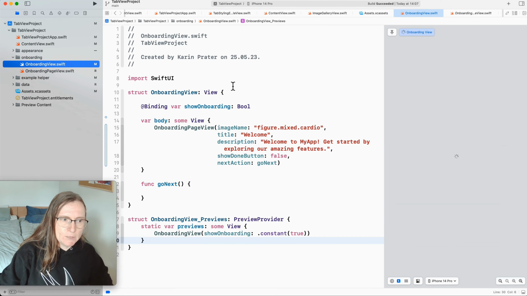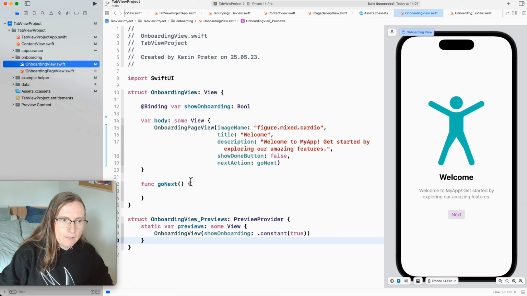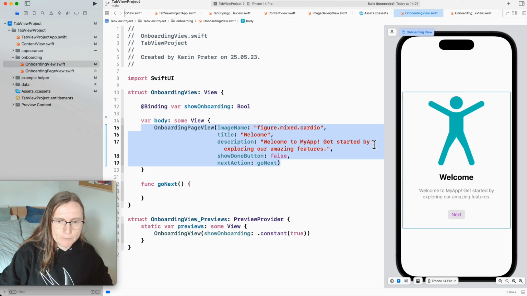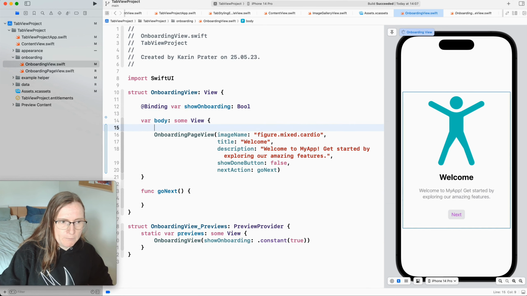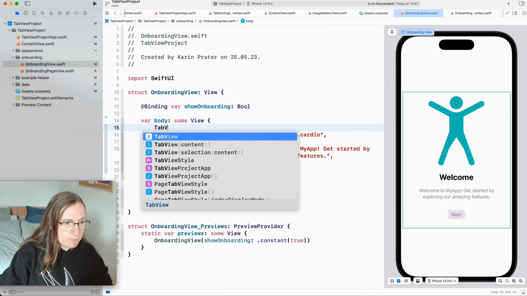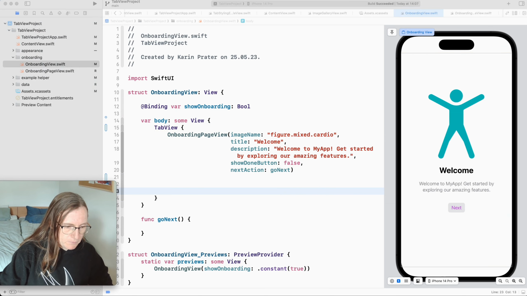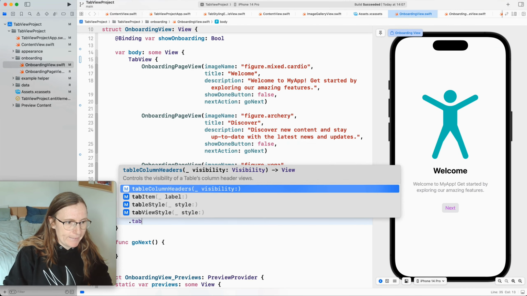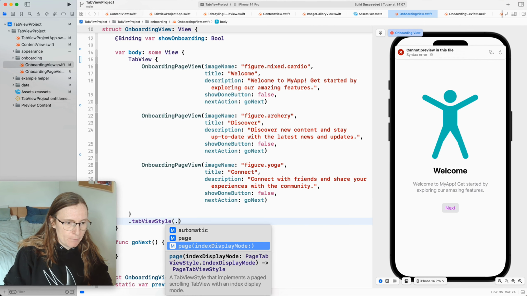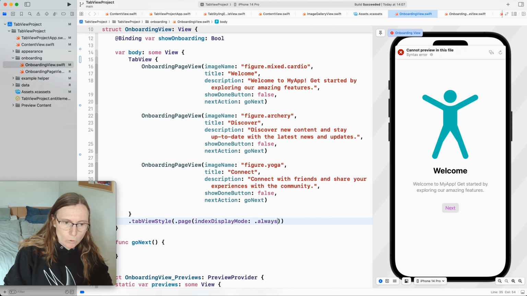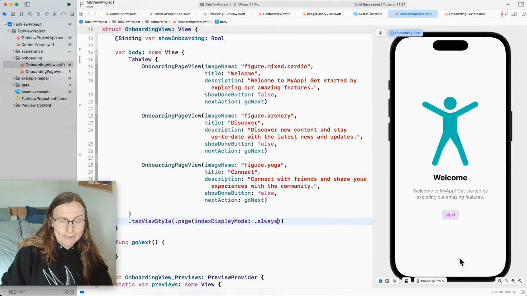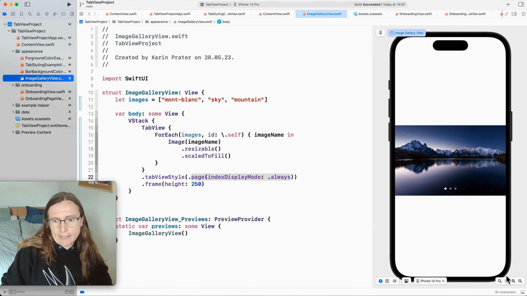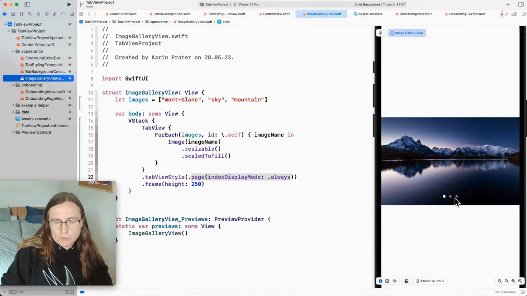Now I want to create this onboarding sequence, and here in this onboarding view, I currently only have 1 page. And I wanted to have multiple of them in a tab view. So again, I use a tab view, and I need to add multiple of these pages. And now I again have to add the tab view style with page index display mode of always. You can't see the dots because they're white or semi-transparent. In the other example, with the image, you can see this because here I have these white, semi-transparent dots.